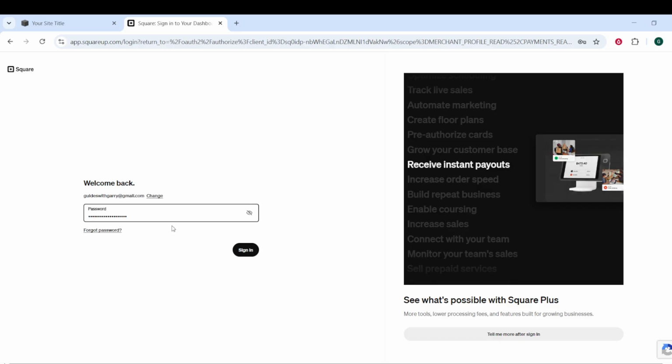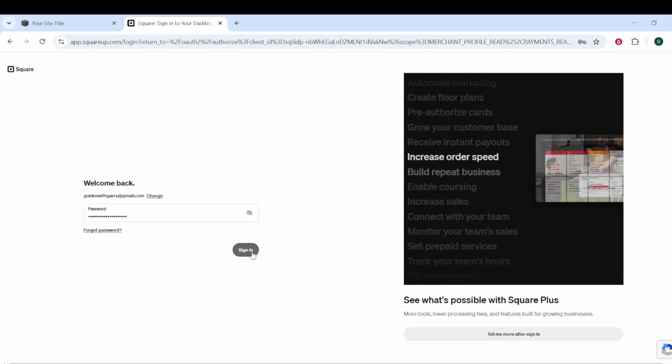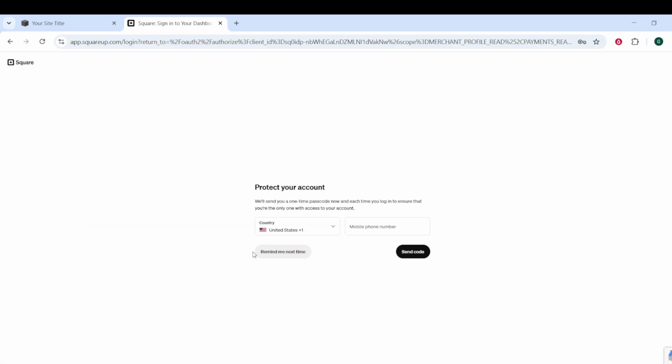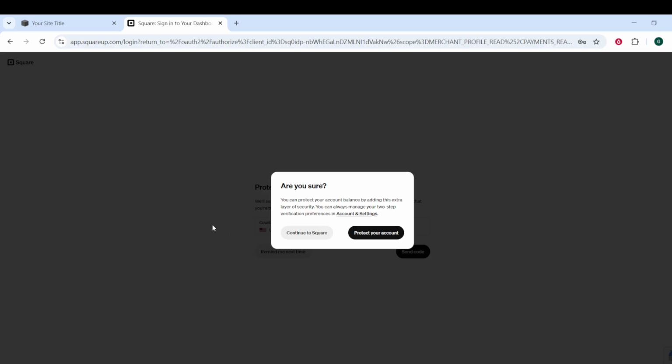Now enter your Square account credentials in the pop-up window. Follow the fields exactly as they appear on screen. Use the appropriate account login details requested by Square. If the pop-up includes options like remembering the device or continuing securely, follow the standard options shown there. The goal of this step is simply to authenticate your Square account so the integration can be established.